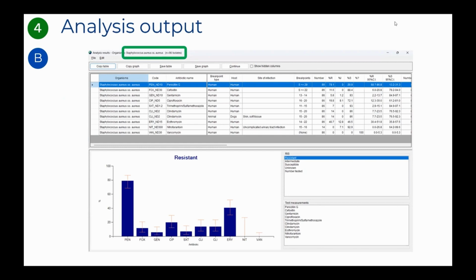At the top of the screen, I can see that there were 86 isolates of Staphylococcus aureus. Below this, I can see the results of the %RIS analysis. In the table, we can see the antibiotics that were tested for Staphylococcus aureus, as well as the % resistant, intermediate, and susceptible. For example, 79.1% of the isolates were resistant to penicillin, and 11.6% were resistant to the cefoxitin disc. In other words, nearly 12% of the Staphylococcus aureus were MRSA.